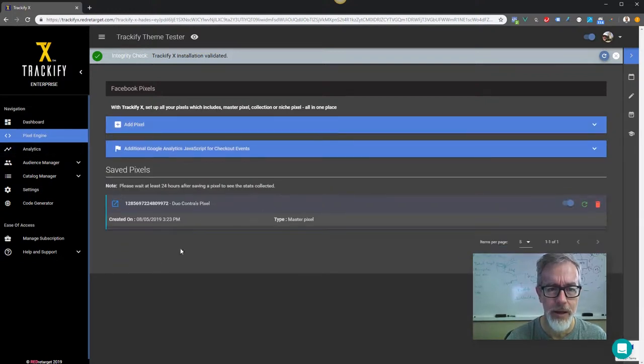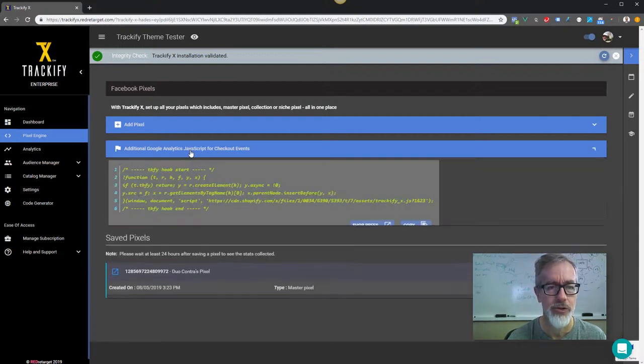So let's have this suffice here with one single pixel and set up as the master pixel. You can see here now that there's a second piece here that you should also implement. It says additional Google Analytics JavaScript for checkout events. This puts events on your checkout step pages. This does not affect the purchase event, but the other events that are generated in the checkout steps on Shopify.